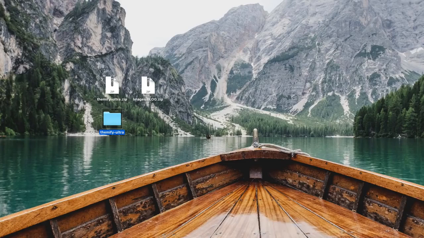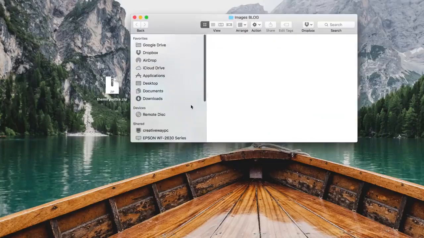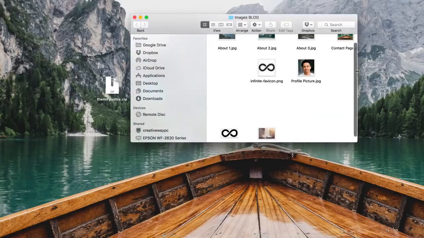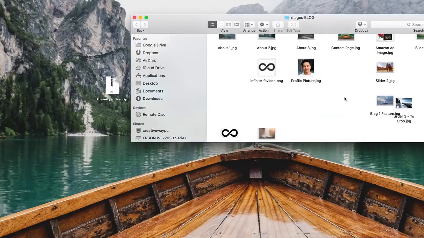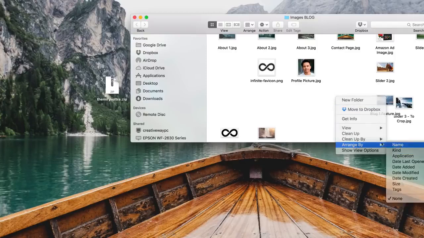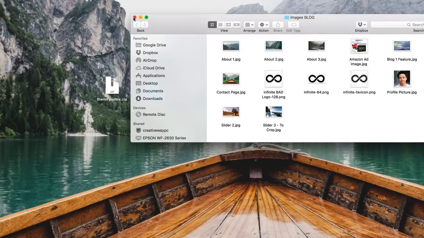Okay, so I don't need that anymore, trash that one. And for the images you'll have to double click it to unzip, or whatever you do to unzip it on your computer, and basically all the images are in here. Okay, so I'm just going to arrange that by name. Okay, that looks a lot better.